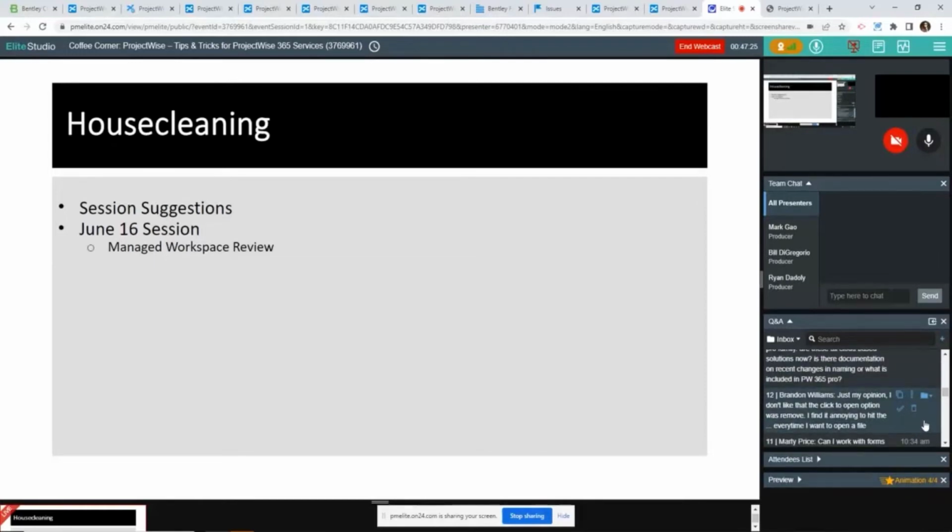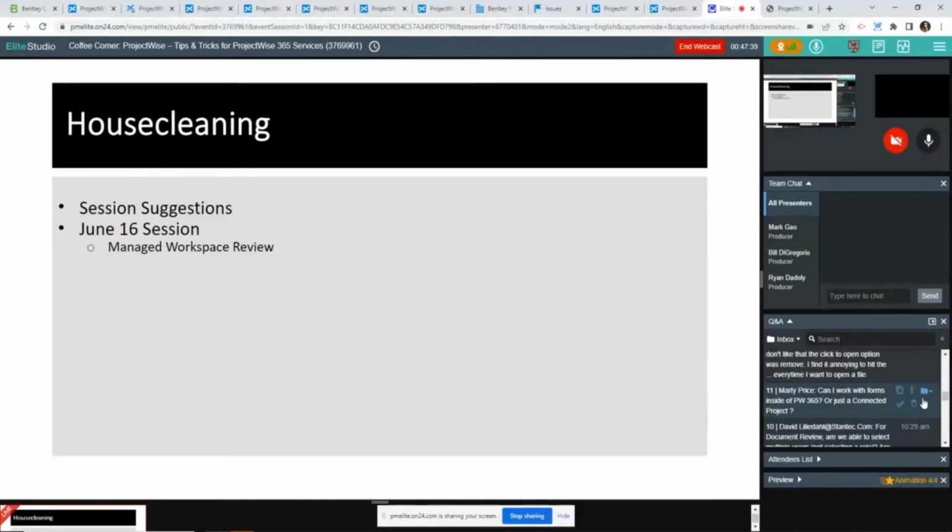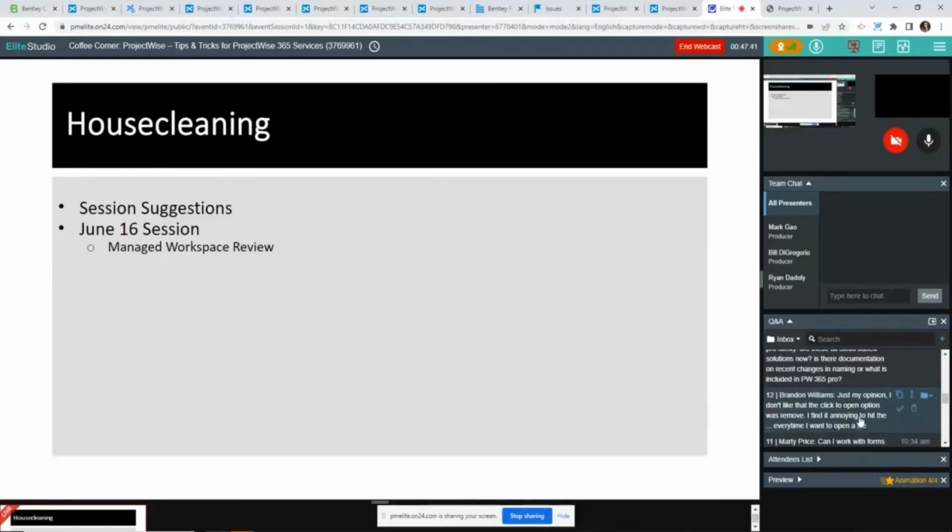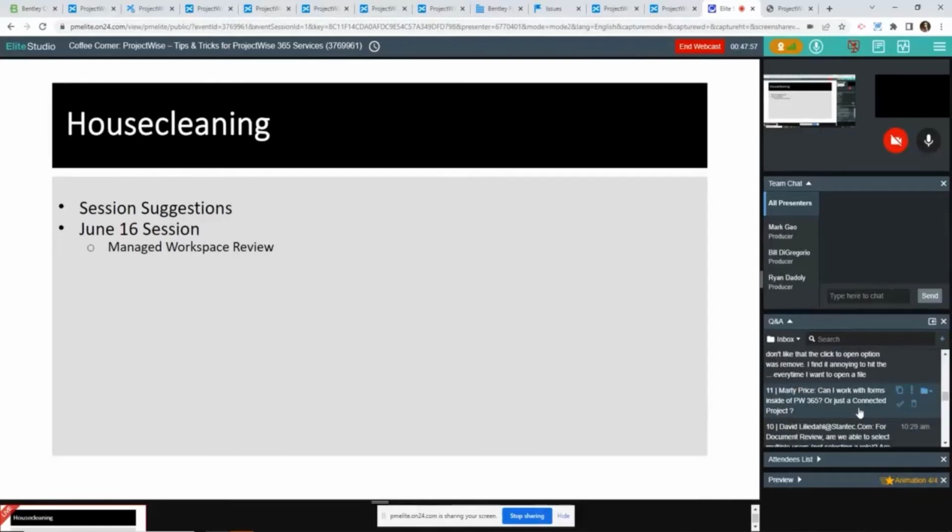The next question is just my opinion. I don't like that the click to open option was removed. I find it annoying to hit every time I want to open a file. I'm not sure what exactly this is about. I think he's talking about the ellipsis. He doesn't like having to hit the three dots to open the file, the fact that the click to open option was removed. Okay. All right. Yeah. Thank you for your feedback.